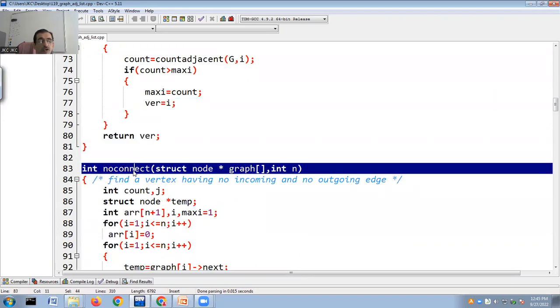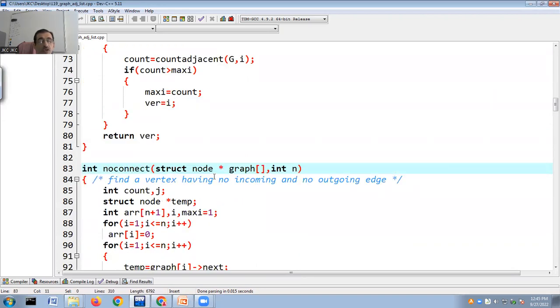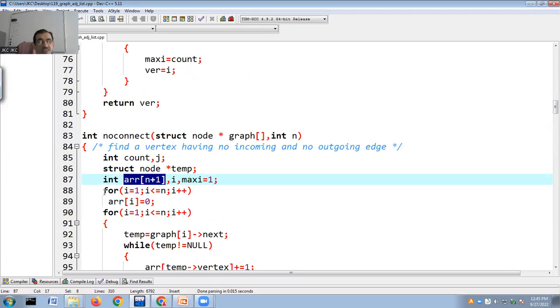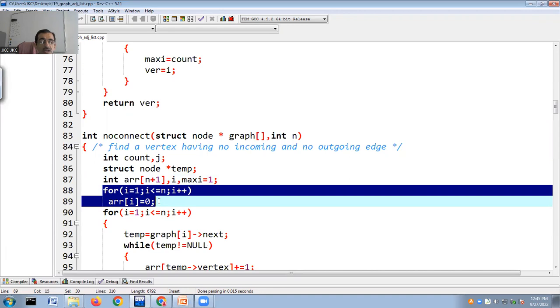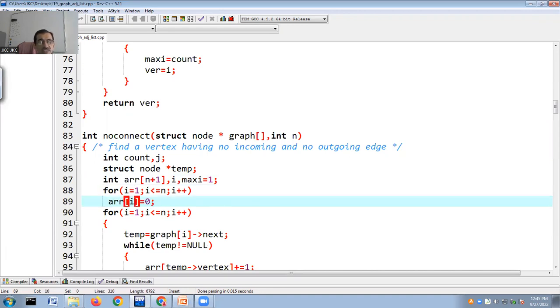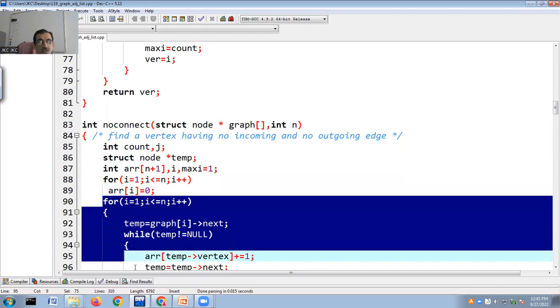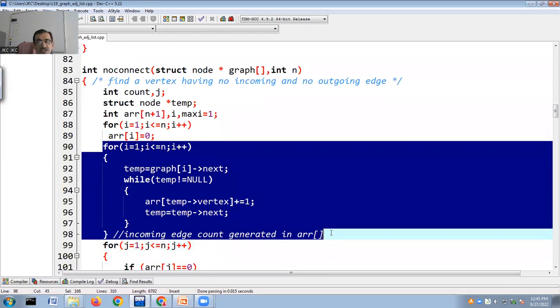No connection. I want to find a vertex which has no connections, meaning no outgoing and no incoming edges. The logic which I am using is, I'm making an array of n plus 1, because I am using vertices 1 to n. So an array of size n plus 1 is needed. 0 is not being used. So indexes 1 to n will be used. Hence, the declaration has to be n plus 1. Initially, array I is going to count the number of incoming edges to every node. So for that, I initialize it with 0. And here I count the corresponding incoming edge.